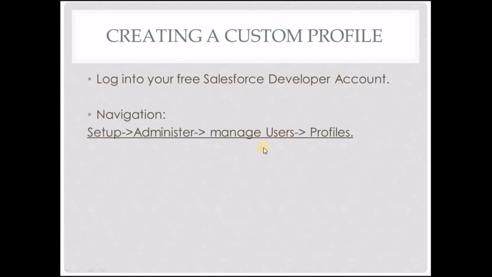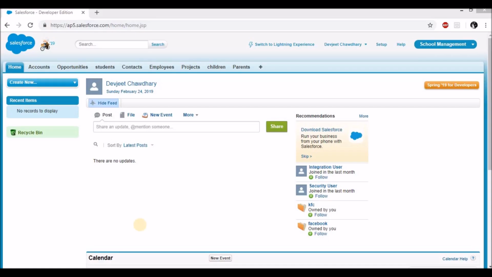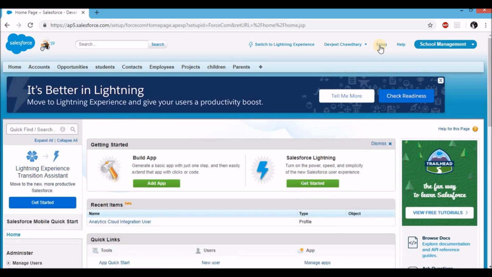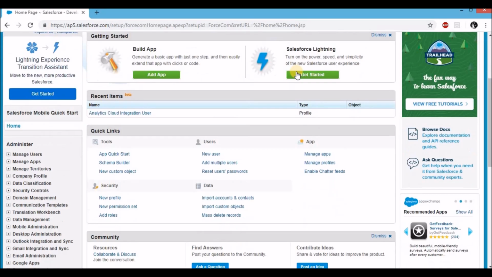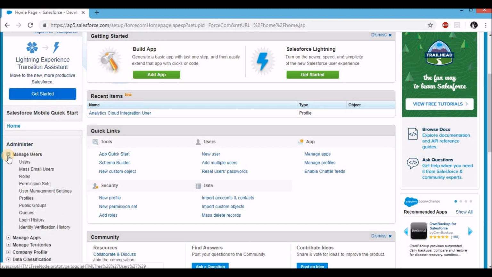Alright, so now it's time to create our very first custom profile. To do so, log into your free Salesforce developer account that you created in one of the previous lessons. As you can see, I am on my Salesforce Developer Edition Home tab. On the top right corner, you will see Setup. Click on Setup. On the Setup page, scroll down. On the left side, you will see Administer. Under Administer, click on Manage Users. Now in this menu, click on Profiles.